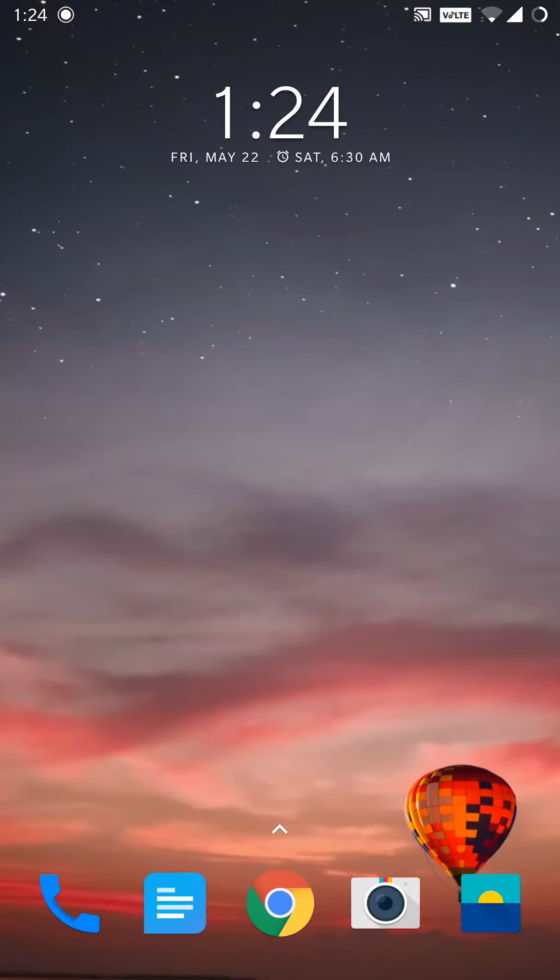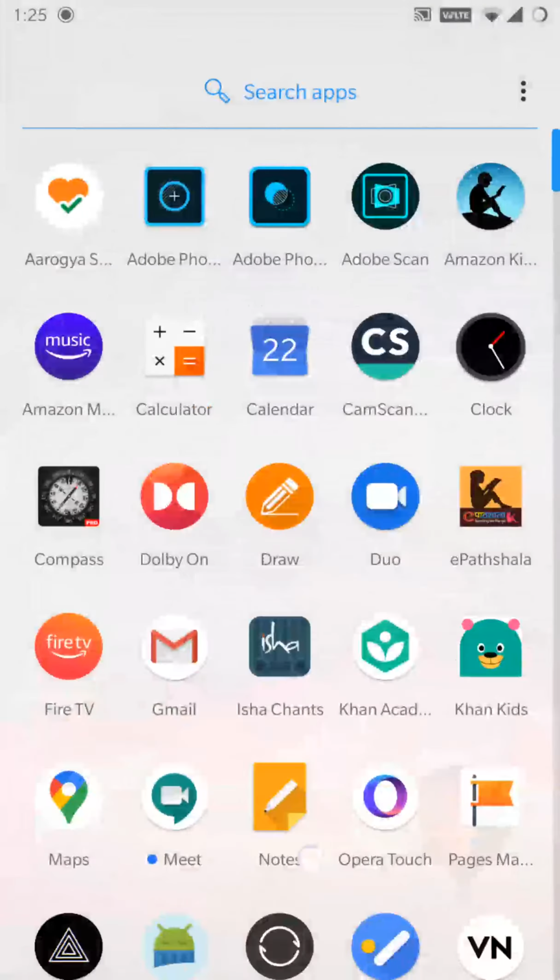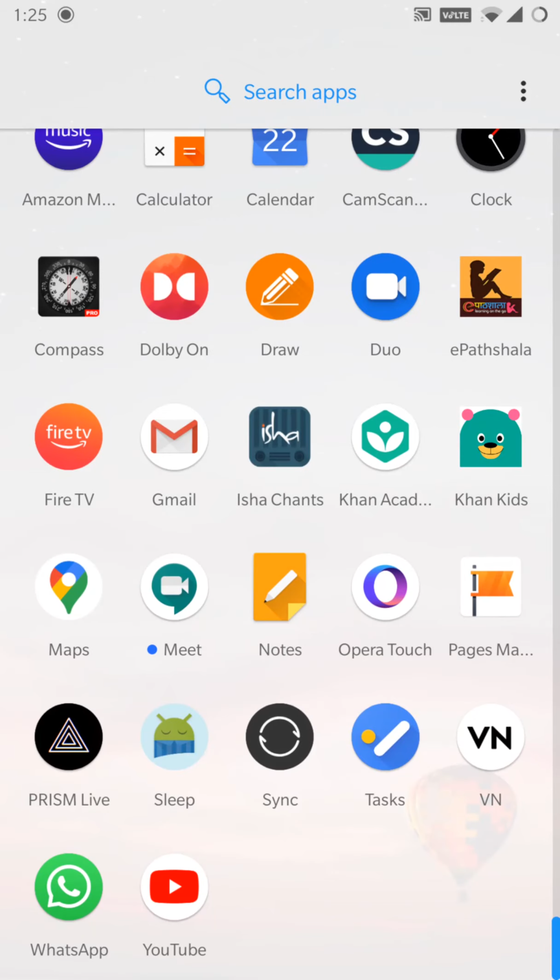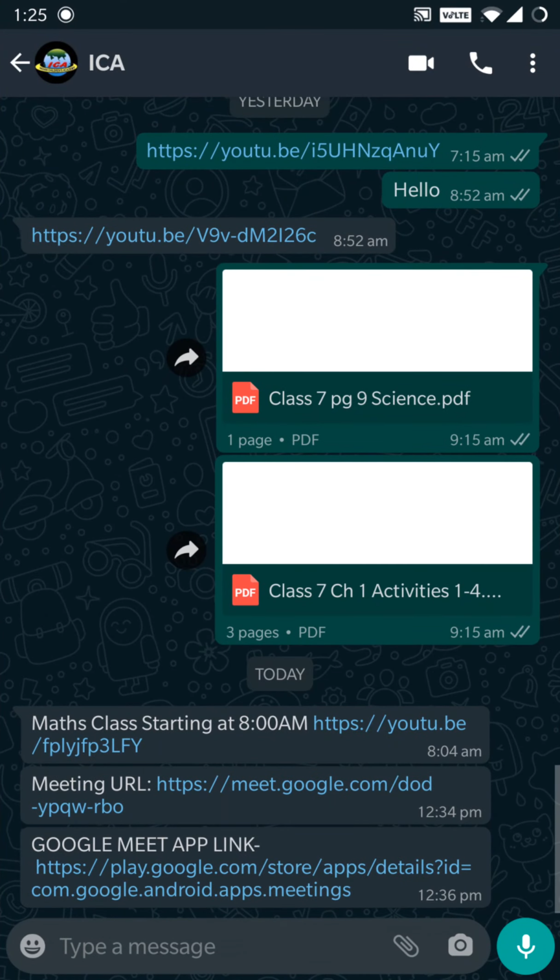All right, now let's go to the meeting link. It will be sent to you on the WhatsApp only. So this is our WhatsApp and this is the meeting URL. This will be the problem class URL. So it will be sent to you before the class and you have to just click on this like this and it will show you these options.